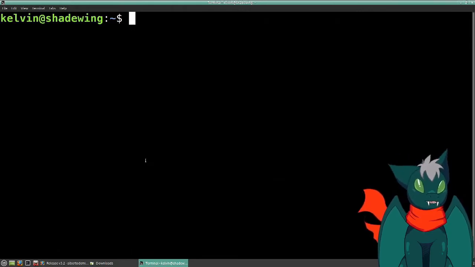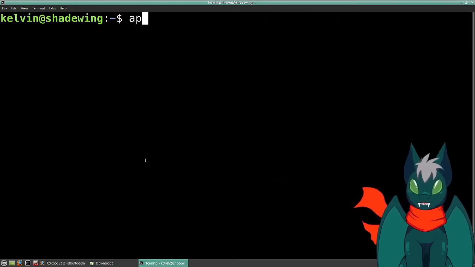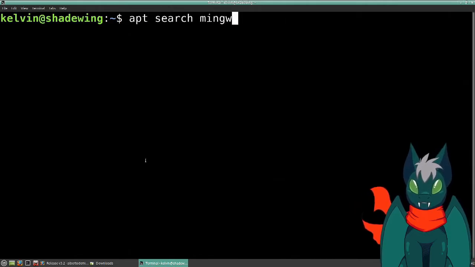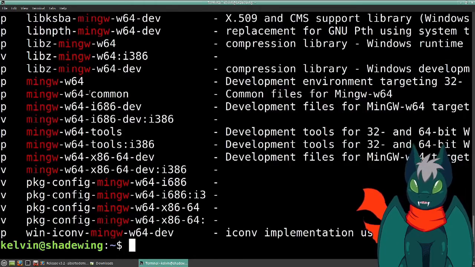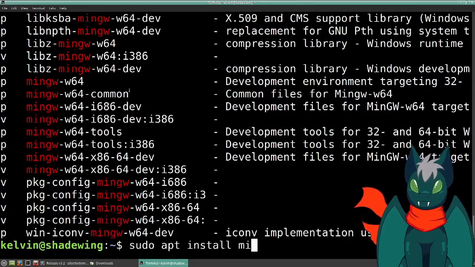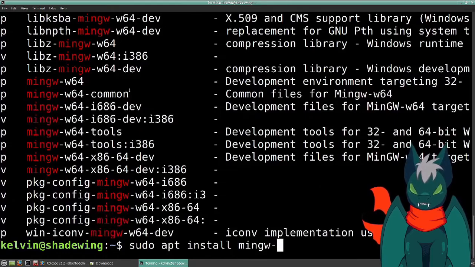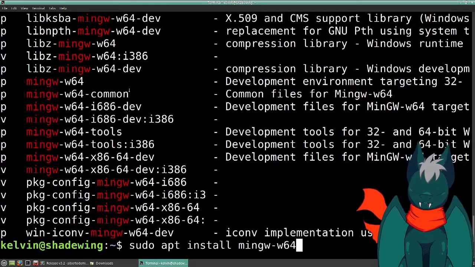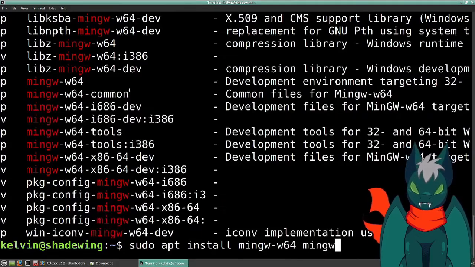So we need to get the proper MinGW packages. So apt search mingw, and you should see here mingw-w64, we want that. So sudo apt install mingw-w64. And you want the development tools down here, mingw-w64-x86-64-dev.